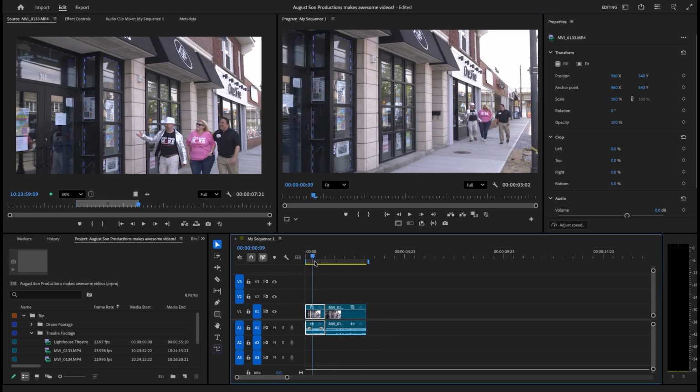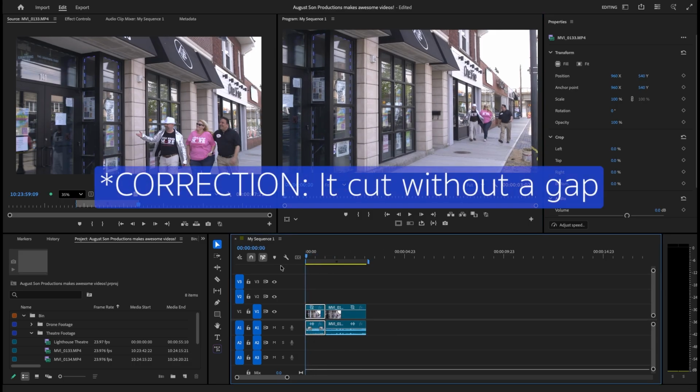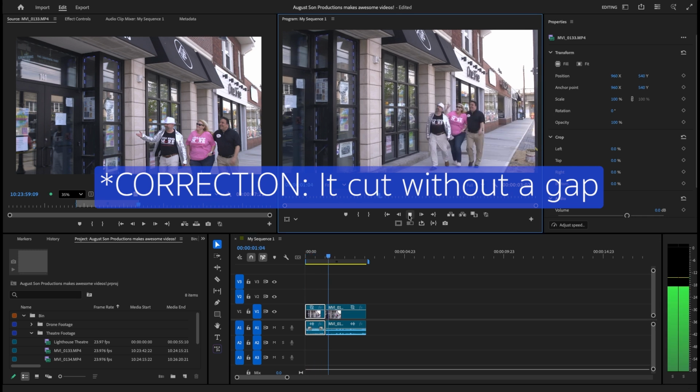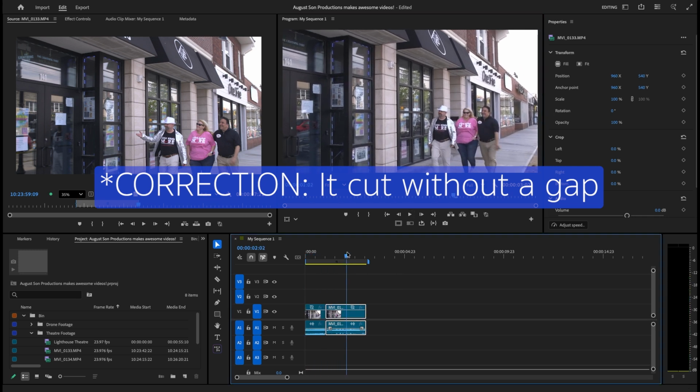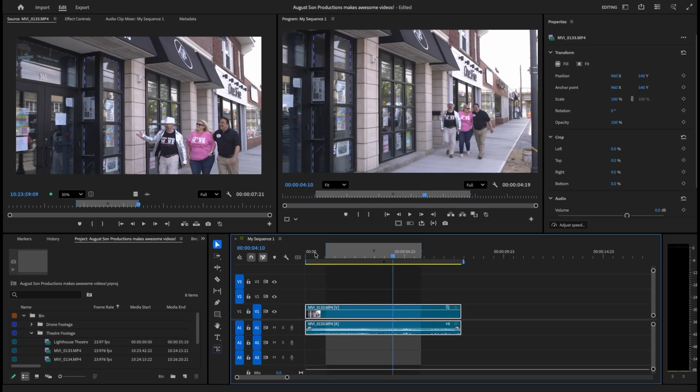And look what that did. It created the gap between the two. So I'm going to play that. And it did just that. Now let's Command Z to undo that.